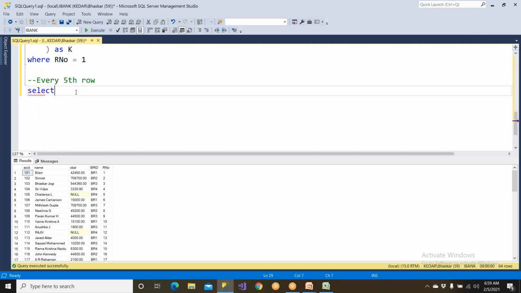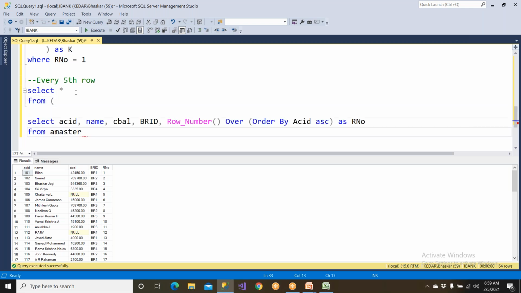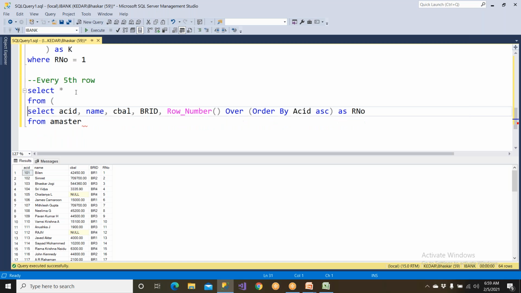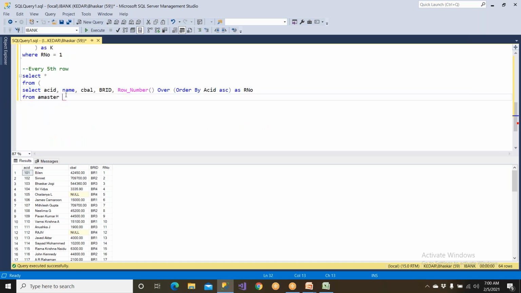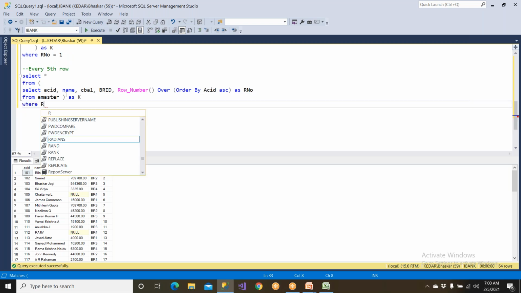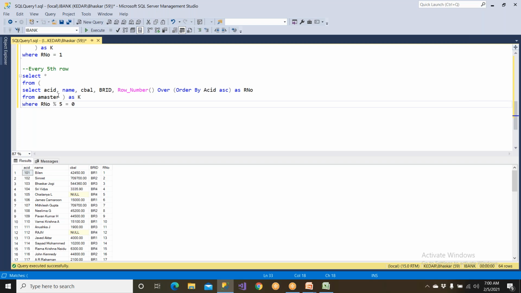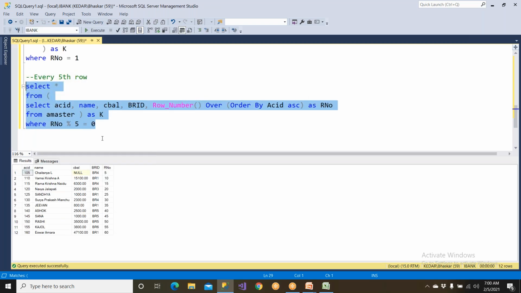So take this and select star from the derived table as K, and where row number modulo 5 is equal to 0. I wanted to get every fifth row from the table. Now have you seen: fifth row, 10th row, 15th row, 20th row, like that, every fifth row.